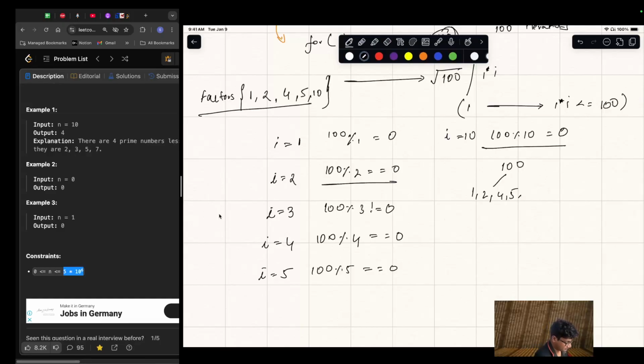You get so many factors: 1, 2, 4, 5, 10, 20, right? 25, right? 50, right? And 100. You get so many factors. These are the factors of 100, right? But I could find out only 1, 2, 4, 5, 10.